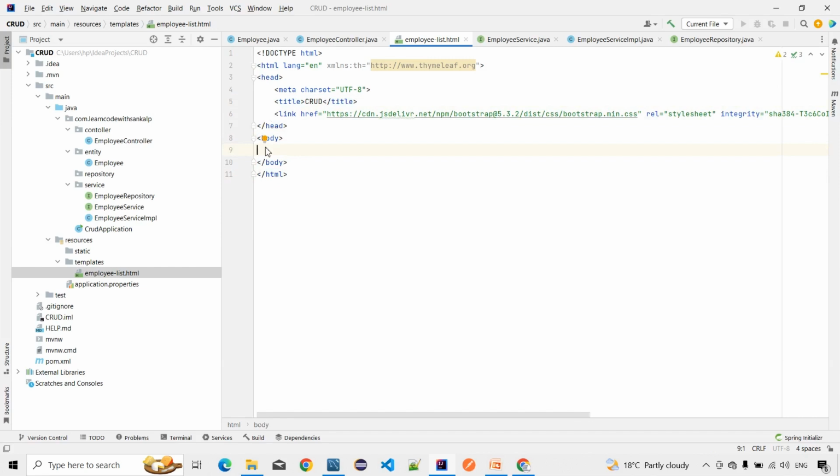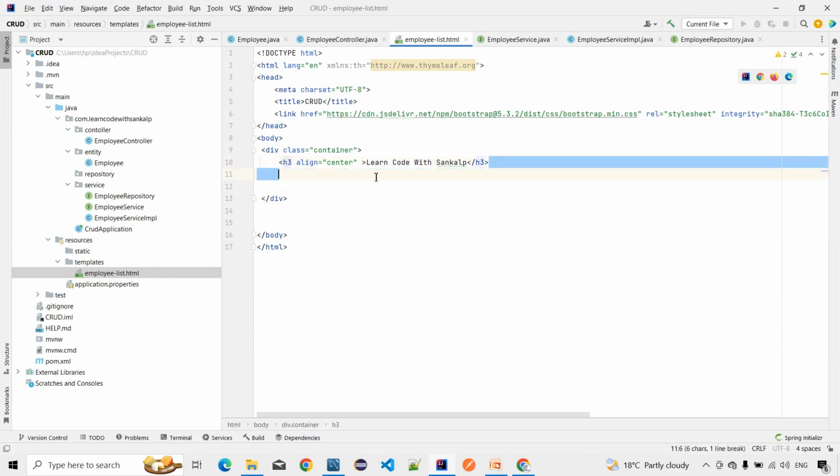Okay, then we have to write the Thymeleaf code. For the Thymeleaf code we create one div with class container. Then we give some heading. We use the h3 tag, and inside the h3 tag we give the heading with our channel name, Learn Code with Sankalpa, and we give some styling like align center, and here we also give a line like employee management system.